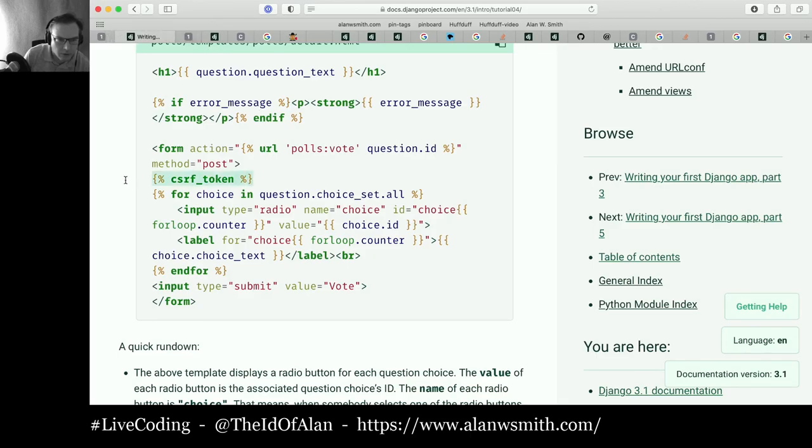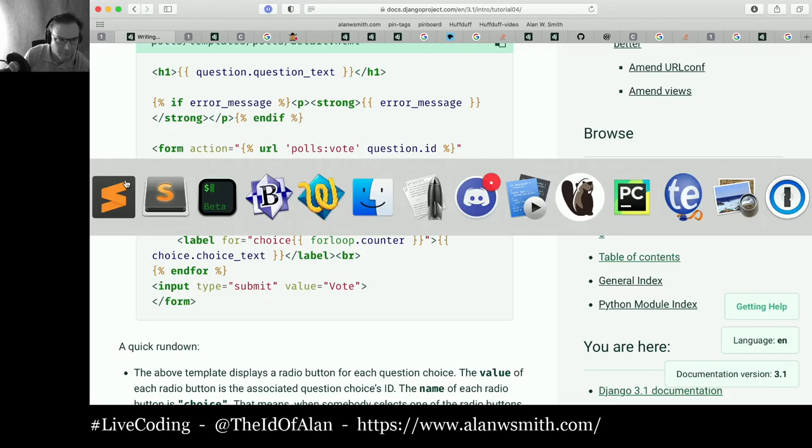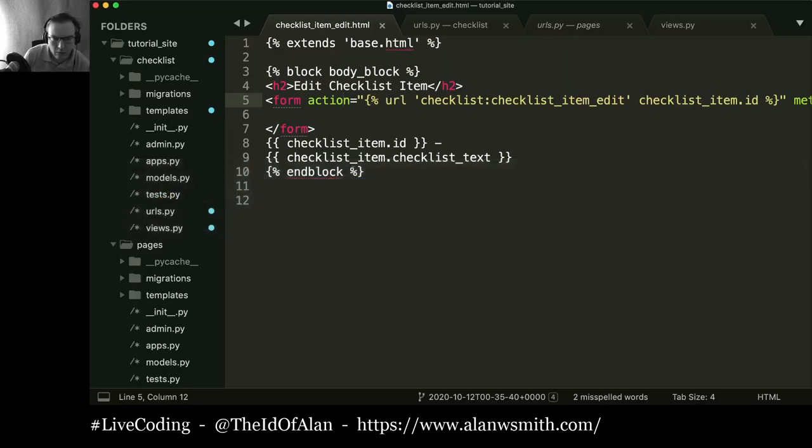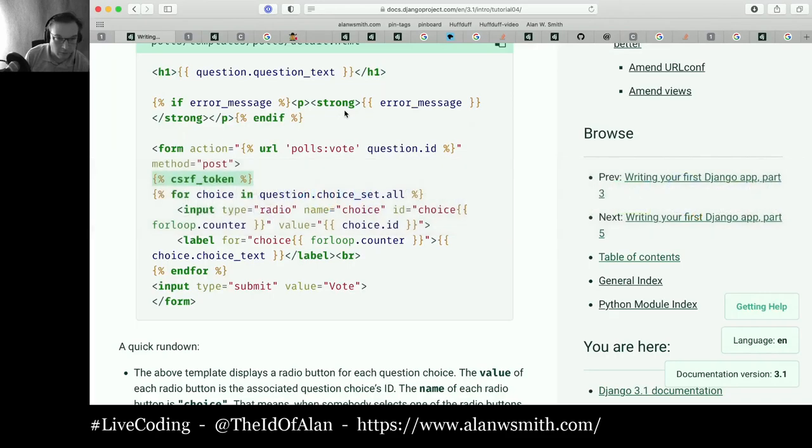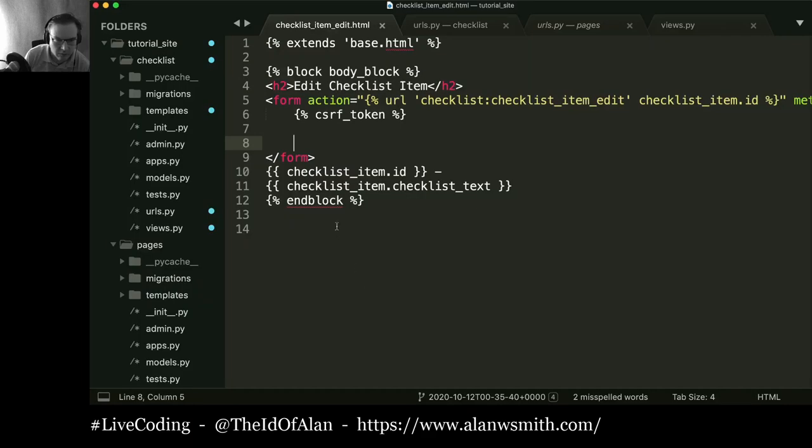So we need the cross-site request forgery tag in here. Django doesn't process without it, which is a good thing. So for the fields in question, we don't need any of this. We're going to want this: input type submit, update. And then input type text.